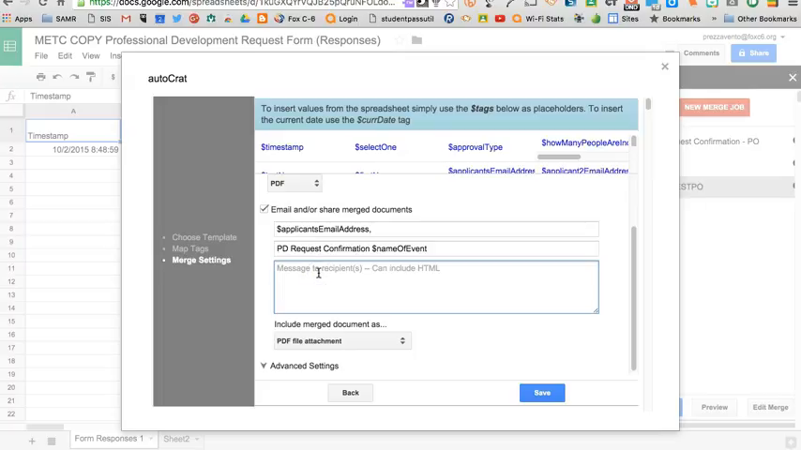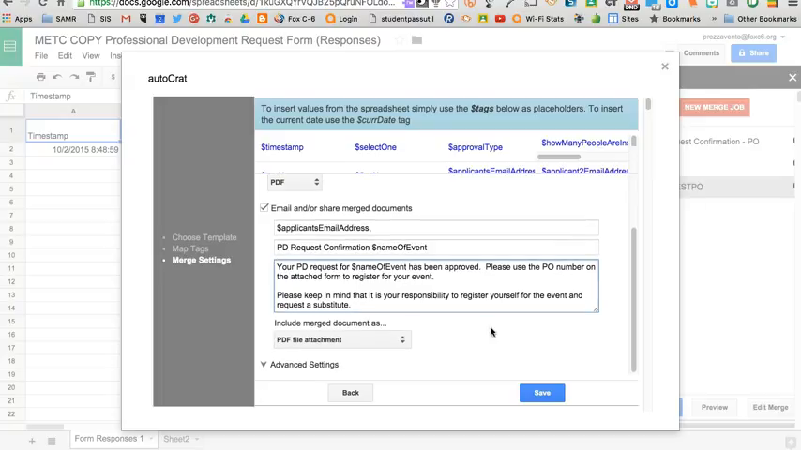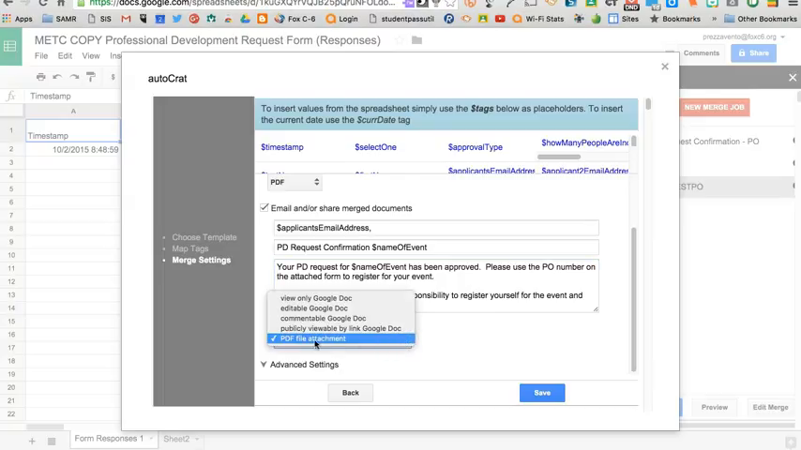Then I'm going to go ahead and type a little message to the recipients, and that'll include any reminders that I need to give them about what to do once their professional development request has been approved. For us, that includes registering for the event with a PO, requesting a sub, and submitting a copy of their registration to the PD request email address. Then I'm going to include the merge document as, and I always select PDF file attachment because I think that looks a little bit more professional than a Google Doc.